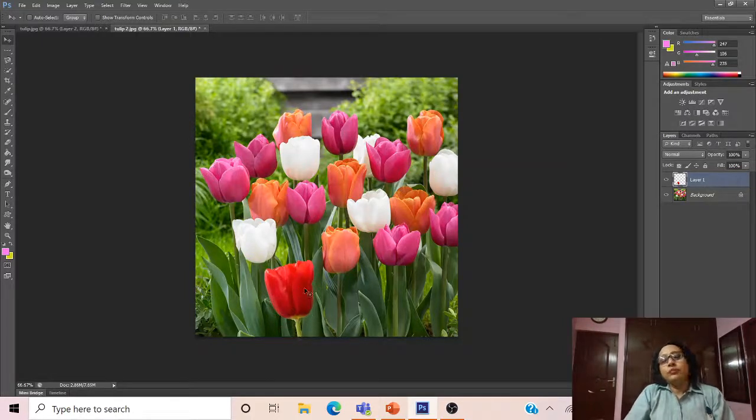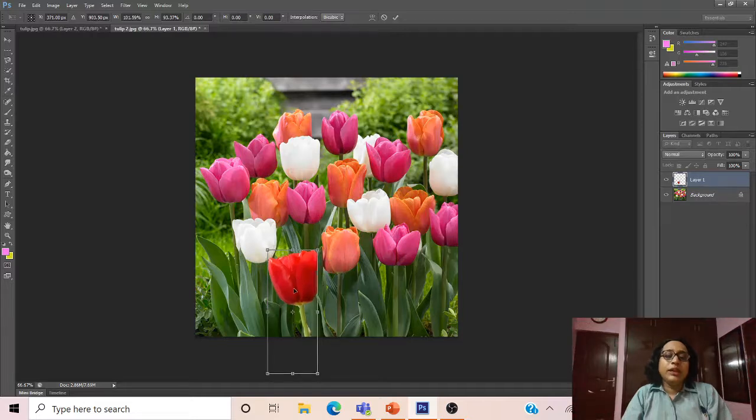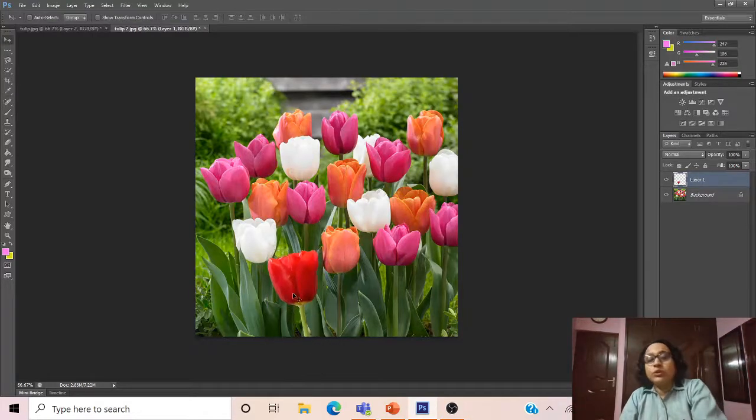So here I am placing again a red tulip according to the size. So students, you have to take care of the perspective also, the perspective of the image which you are using, so that it doesn't look artificial.